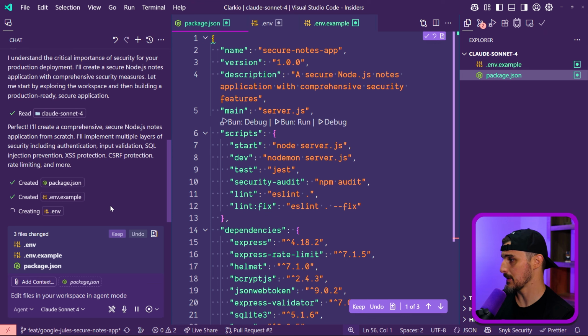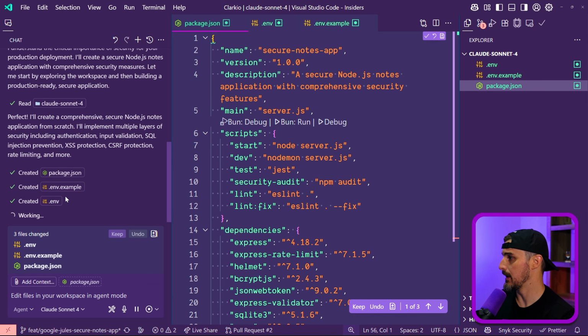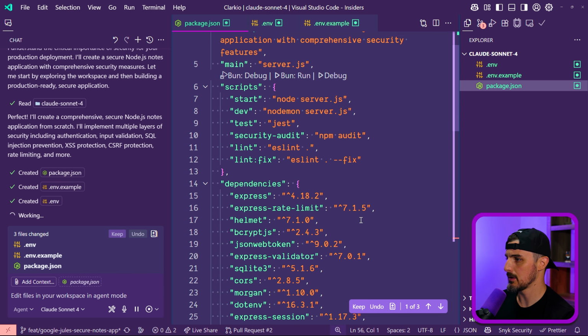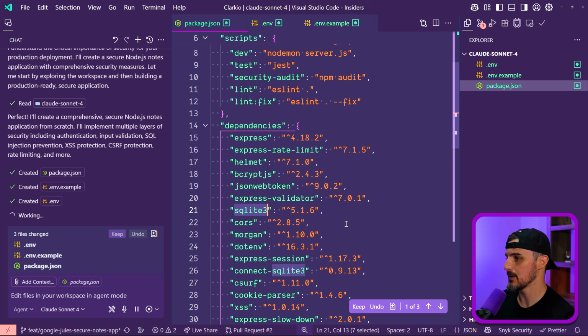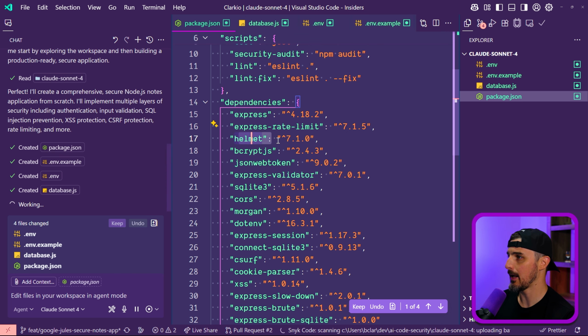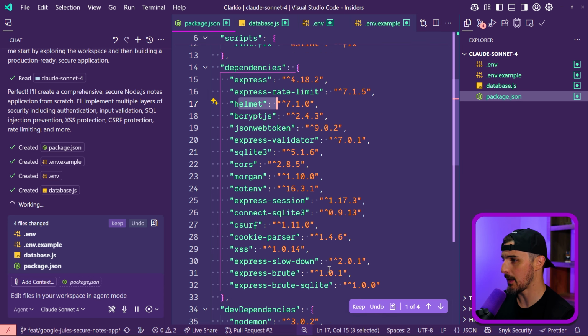It created a package.json, which is how I would start a project. An .env.example, and then a real .env environment variable file. Let's see what that looks like. It's using JWT secrets, a session secret, a database. I'm guessing it's going to use SQLite as a result. We're looking at the dependencies here. Yep, SQLite3. It's using express-rate-limit, helmet. So these are some security packages that I would use out of the box.